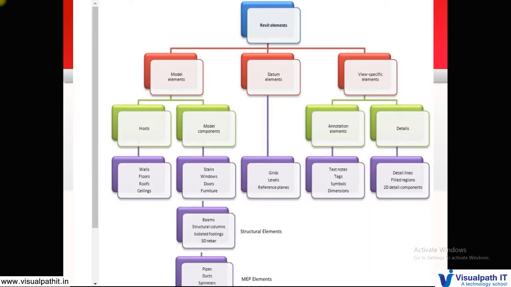Now, when you come to the Revit elements, I told you a lot of elements are there. Let us see first how the software architecture is built. Revit elements are divided into 3 parts. We have the model elements, the datum elements, and the view specific elements. Now, model elements are further divided into host and model components. So what is a host?